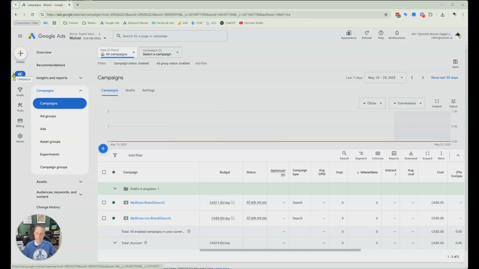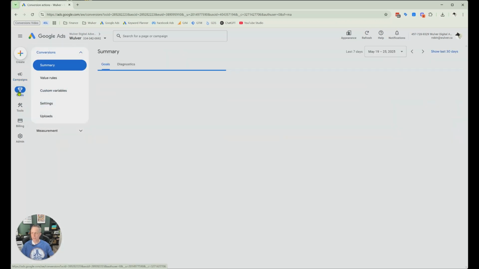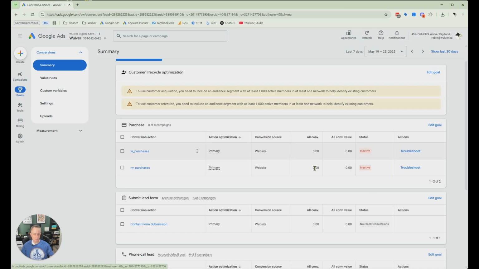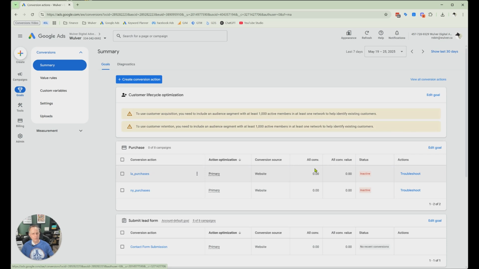Okay, so here we are in Google Ads, just at the main campaigns page. What we're going to do is click on Goals, and that's going to take us to the summary page. We can see our existing goals here, and I'm going to go over a couple of different ways to configure conversions. The first is to import a conversion from Google Analytics, and the second is to create our own manual conversion. So first off, let's go through importing.